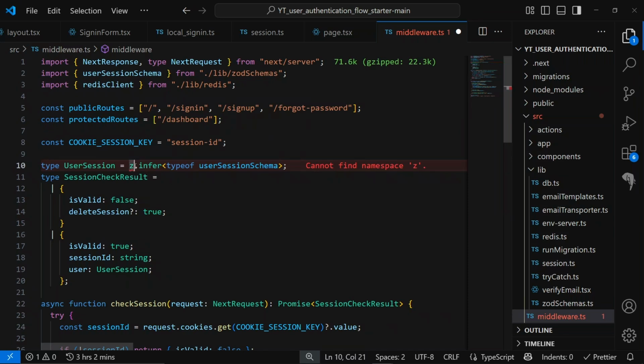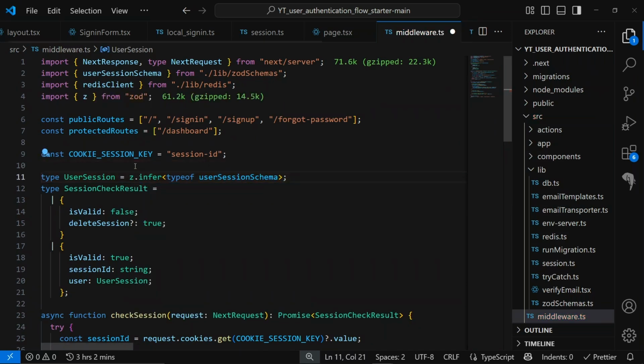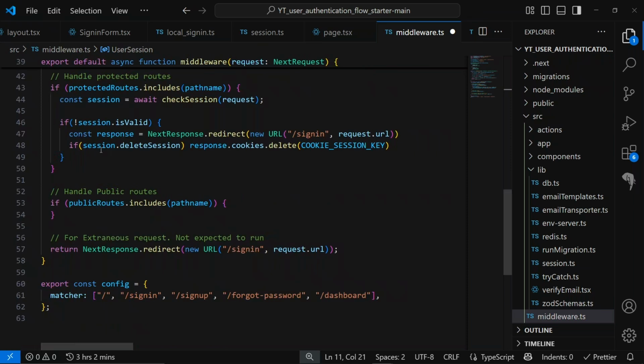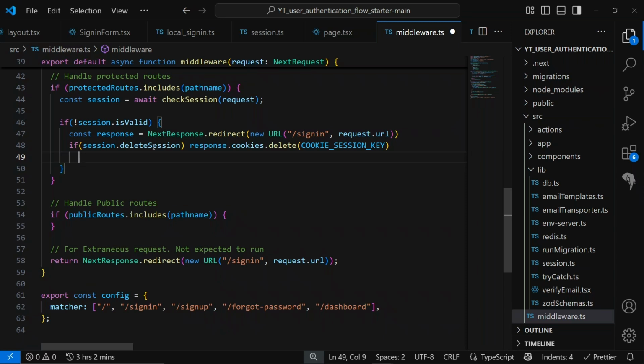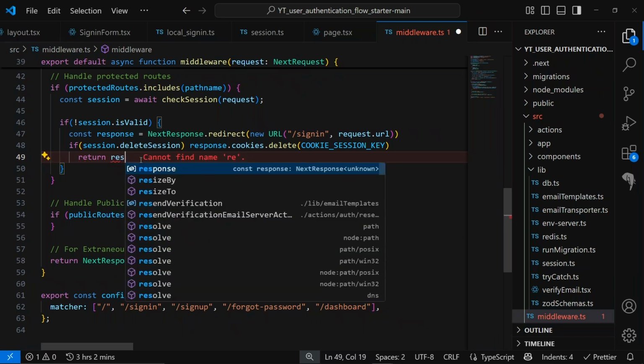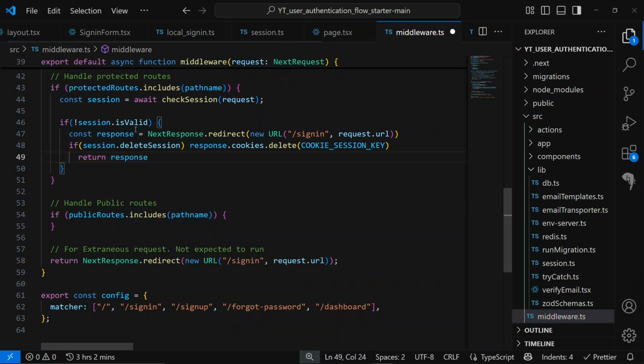Okay, so what is the error? Cannot find Zod. Okay, I'm going to import z from Zod. Now after checking if we should delete the session, then we are going to be returning our response. It's going to be return response. So that is going to redirect the user to the sign in page for invalid sessions.